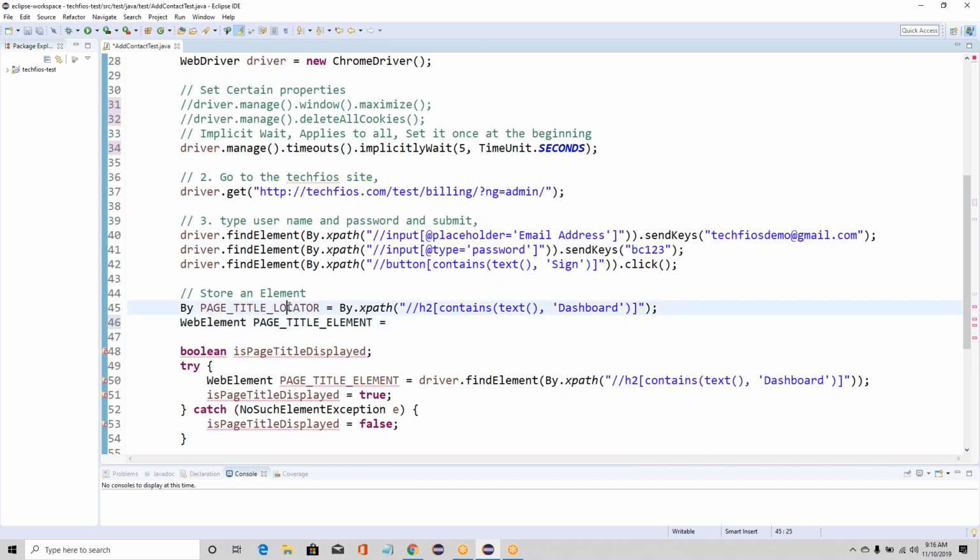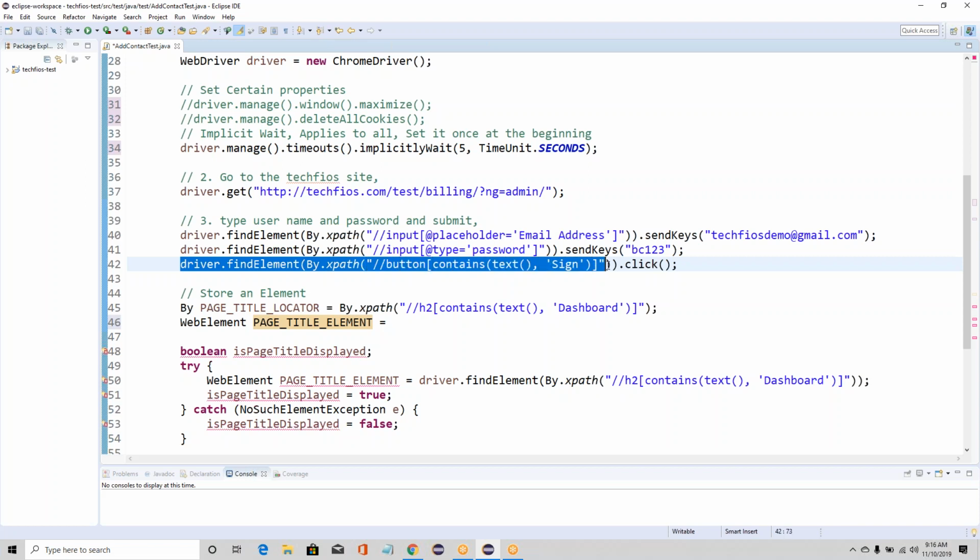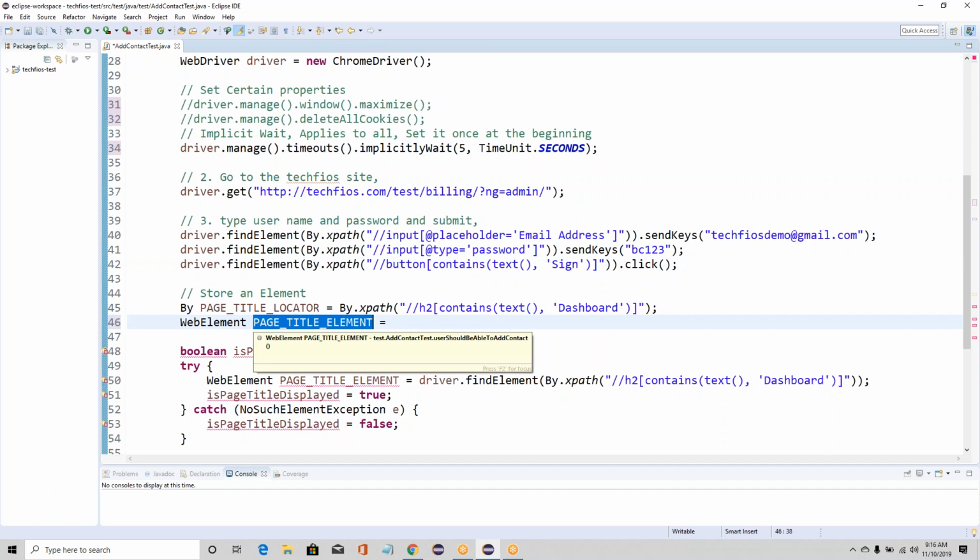So whoever reads this last part, the locator, is going to know that it doesn't have the driver part to it. It starts with the By. Whoever reads this element ending will know, oh, that actually has everything. It has the driver dot findElement, dot By, dot whatever that is. All of that is encapsulated inside this variable. Understand? Simple.